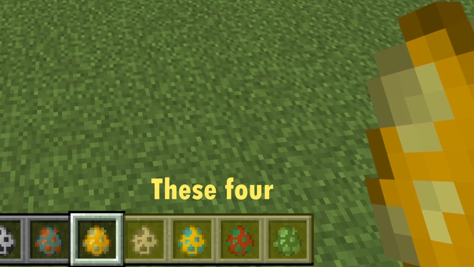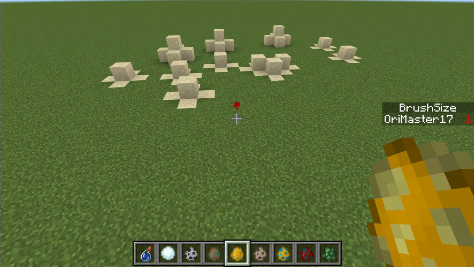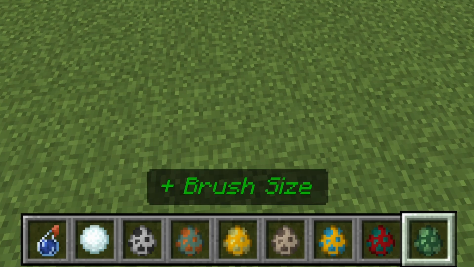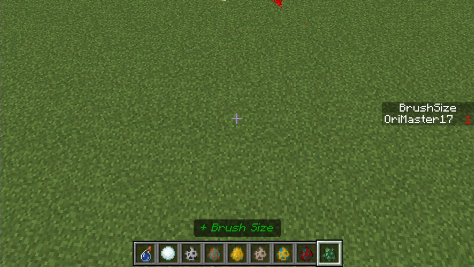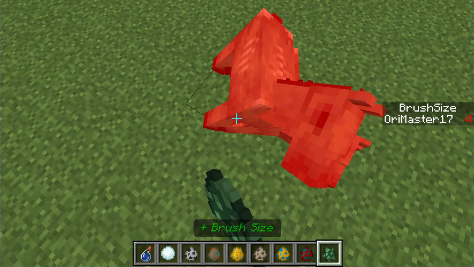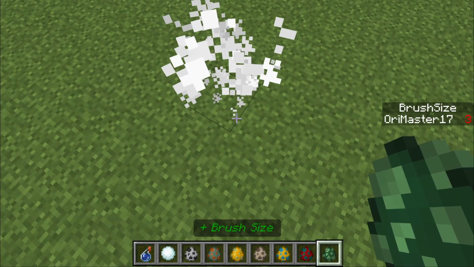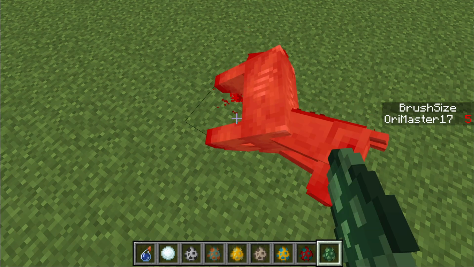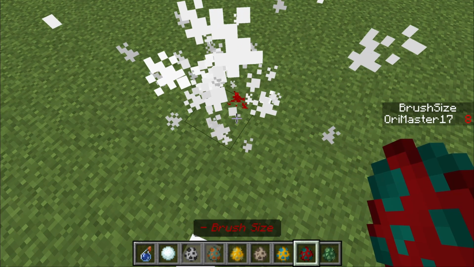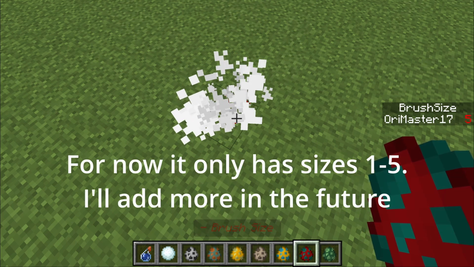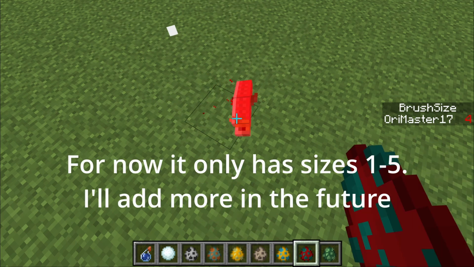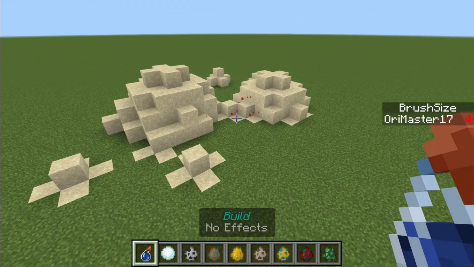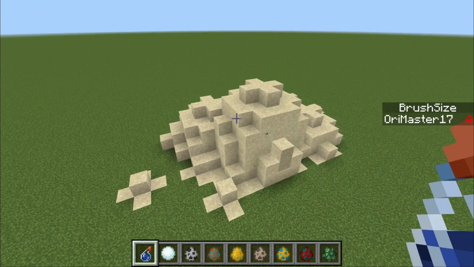These 4 spawn eggs are responsible for the brush controls. Starting on the right, we have the brush size plus and brush size minus, and these just make your brush bigger or smaller. And you'll see here on the right side the brush size objective. That tells you what size your brush is. Now you can go infinitely high, however it doesn't work past 5, so I would keep it between 1 and 5 if you want anything to work. Now when it's bigger, you'll see when we try to paint, you'll get much bigger circles.